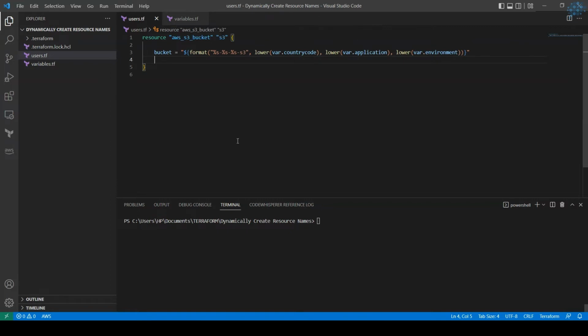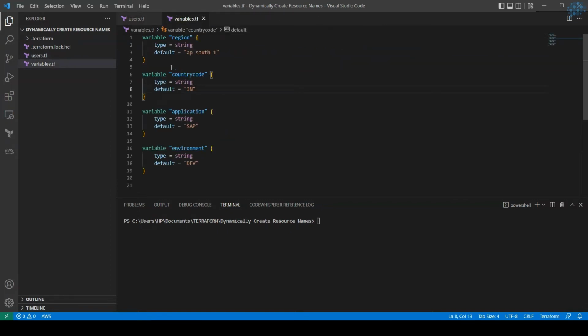Alright, so let's look at the variable file first. Here in this variable file, I have a region defined, a country code defined, an application name, and the environment. Right, now let's look at the code.